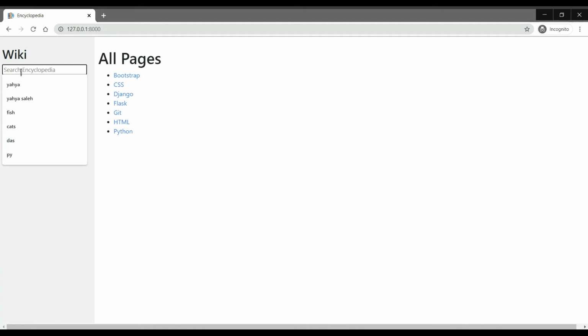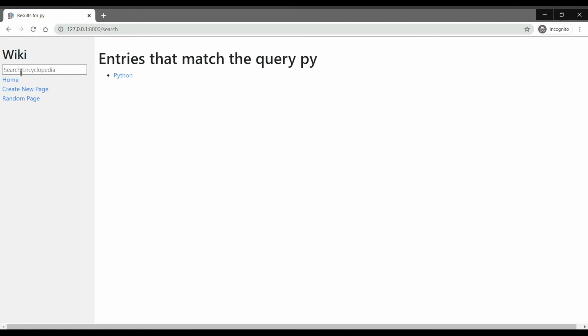If I, however, search for an entry that is not found, the system will return entries that match that query. So Py is matched with Python. If I do something like O, give me all of the entries that have the letter O in it. And if I type something that does not exist, like this amazing name, I get no result found.